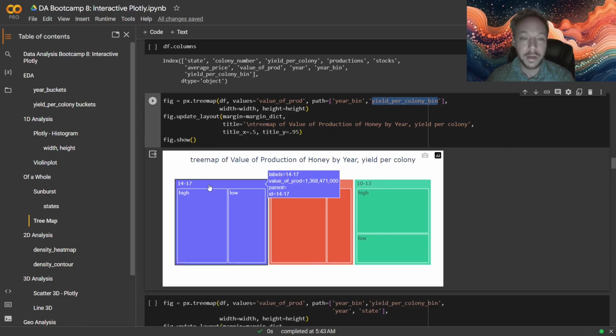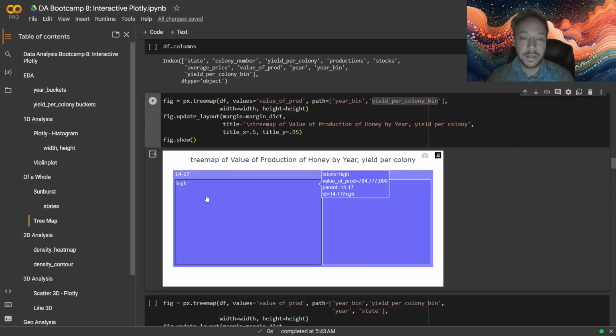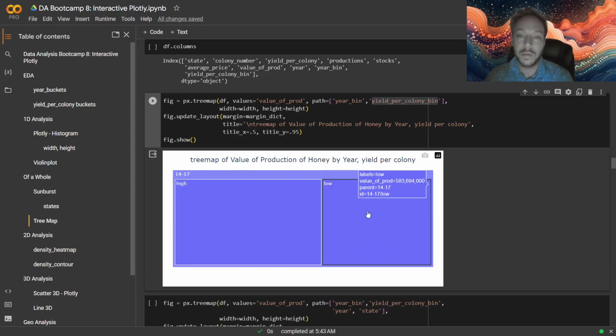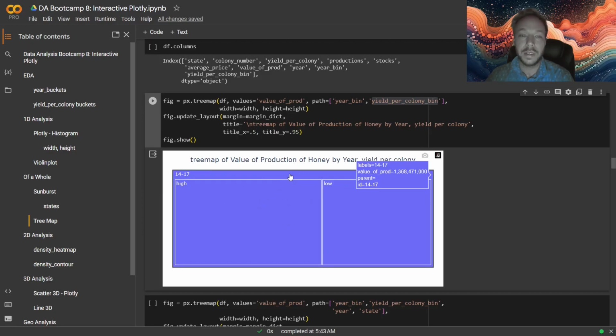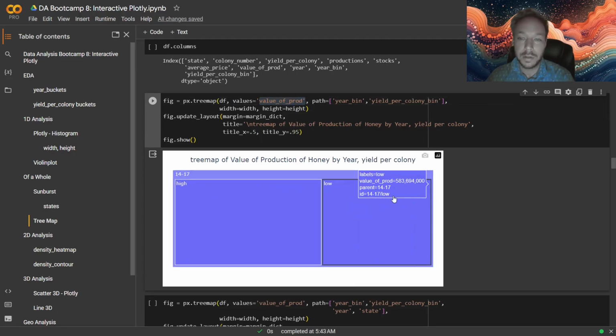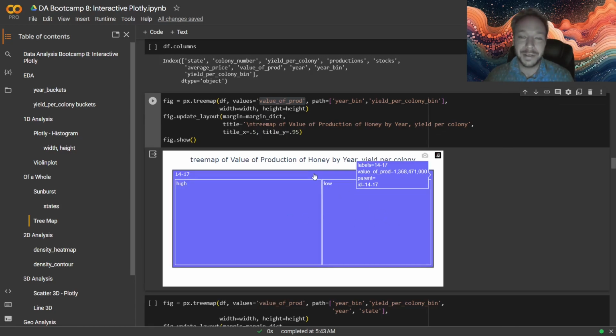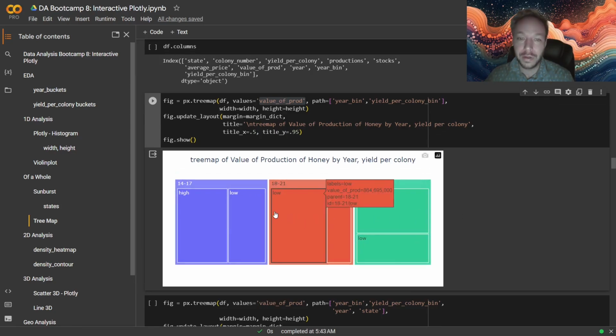And you can see here now I have my years on the outside, and then on the inside you can look at now and see the high and the low of the production. So what general category do they fall in? Okay. And then the values, what's filling up my bin here is the value of my production, right? So you can see that's what's making the size of the bin. High yield per colony obviously has more value in production right here.